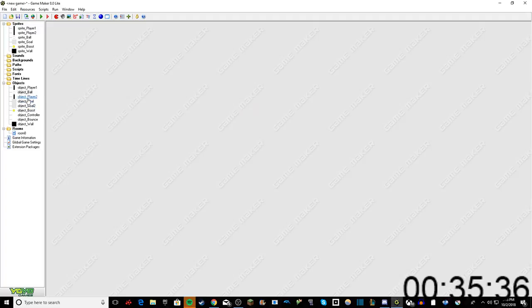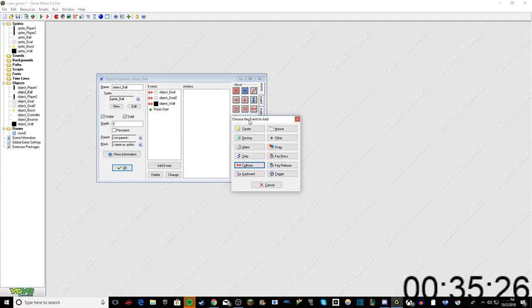So now the ball is done. Player 2 is done. Goal is done. Boost. Oh, we need to go back into ball. So a collision with boost.